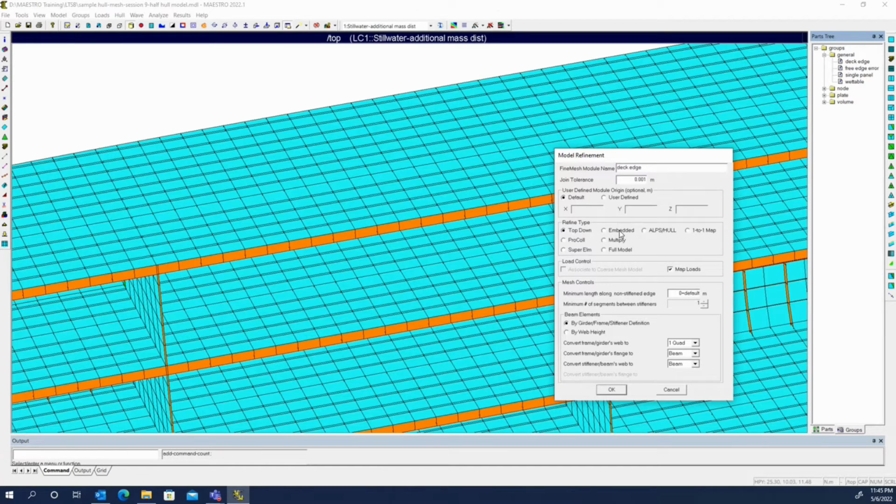The other option is an embedded model, and in an embedded model, we're going to replace that portion of the global model and create a new fine mesh version that gets stitched in to the global model using those same R-splines that interpolate the displacements between the two modules. Some of these others, the Alps call and Procol, we won't be covering.